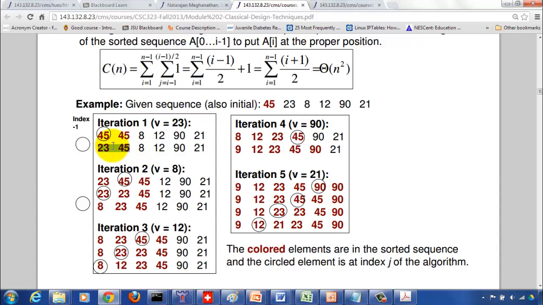So we'll compare 45 with 8. We'll move 45, make a copy of it basically, and then we'll compare 23 with 8. 23 is still greater than 8, so we'll make a copy of 23 here and we'll eventually insert 8 here. Okay. Now let's see 12. 45 is greater than 12, so we'll make a copy of 45 here. Then 23 is greater than 12, so make a copy of 23 here. Then 8 is not greater than 12, so we'll insert 12 in 23's position because 23 has been moved to the right.